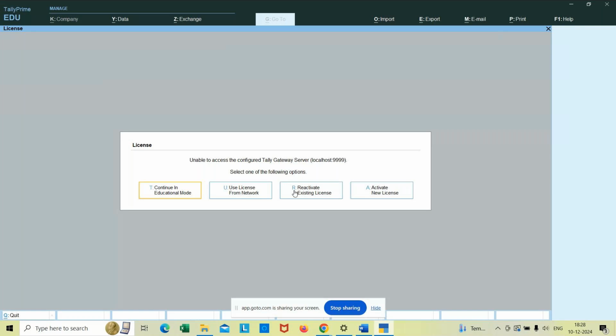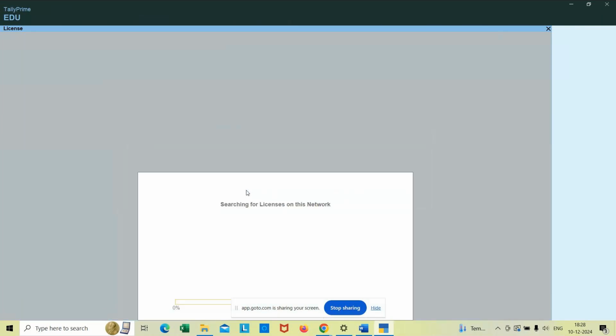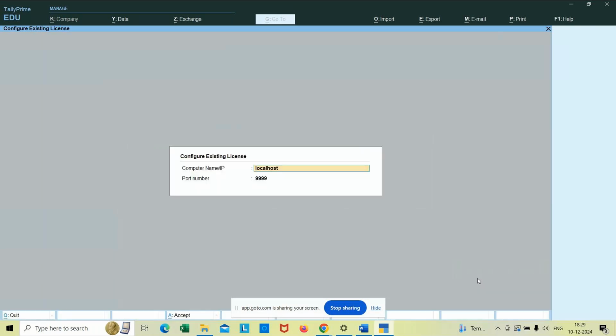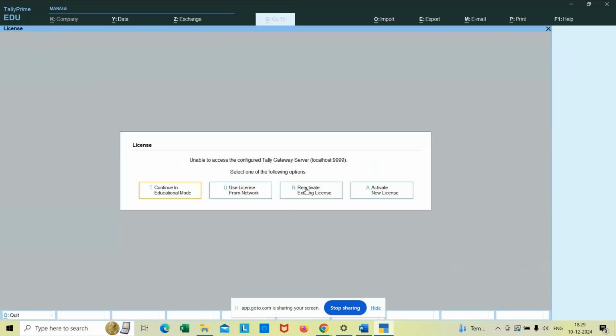See here, first I'll click on use license from network. You can see the information showing here: unable to find license in network. I didn't buy it, so it displays the computer name, local host, and the port number. And reactivate existing license, activate new license. When you purchase the license versions of Tally from Tally Solutions, we can activate these. Right now I downloaded the educational version for practice purposes, so I have to click on educational mode.